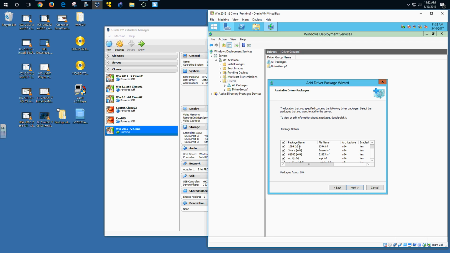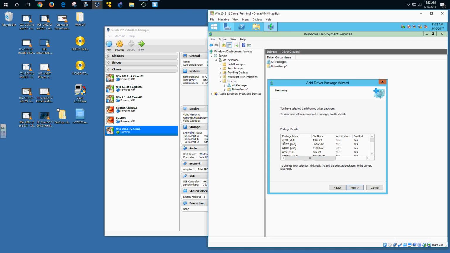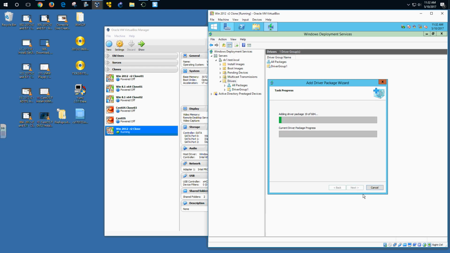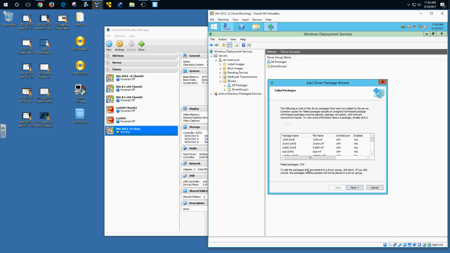Okay, so I see all the packages here now. I'll click next. I will be prompted if I would like to remove some of them. I'll click next again, and it will take some time now to add the drivers. Here it says Windows Deployment Services could not add some of the packages. I'll say okay, and here, well, you see for me there are 540. Well, that's not good too. But anyway, I'll try at least.